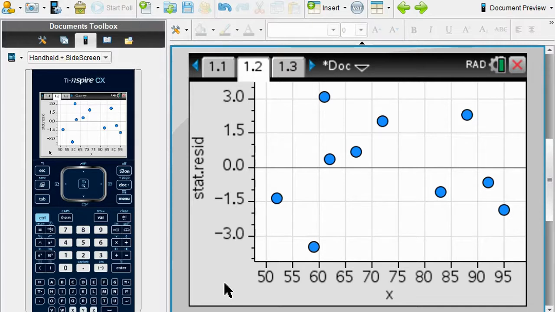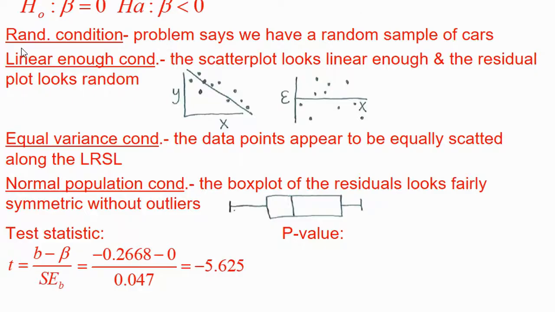So this residual plot tells us that since it does look random enough, there's no curved pattern or no clear pattern, that means that your data is linear enough to do the test. So for my condition for the linear enough, I would say the scatter plot looked linear enough with a negative relationship, and the residual plot looked random enough. So that condition is good and met.